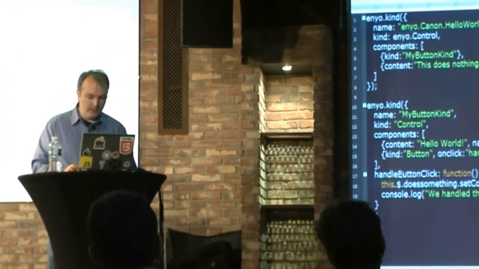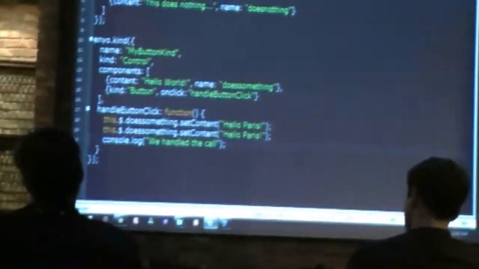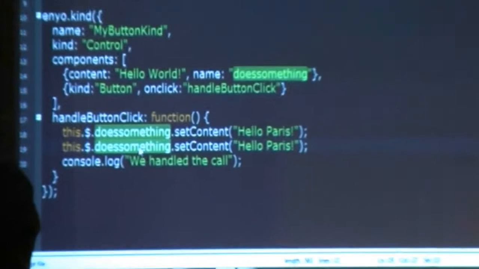But now I want to also set the "does nothing" up there. So the problem is that it's in a different object. So how do I get to that object? You would normally think, well, I just do this.